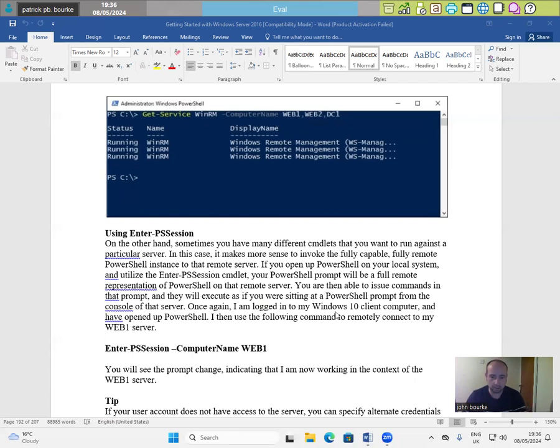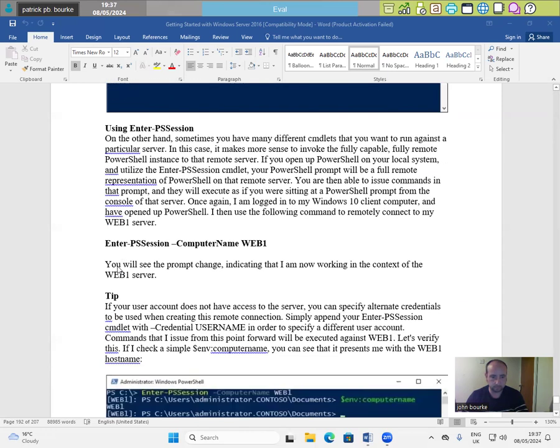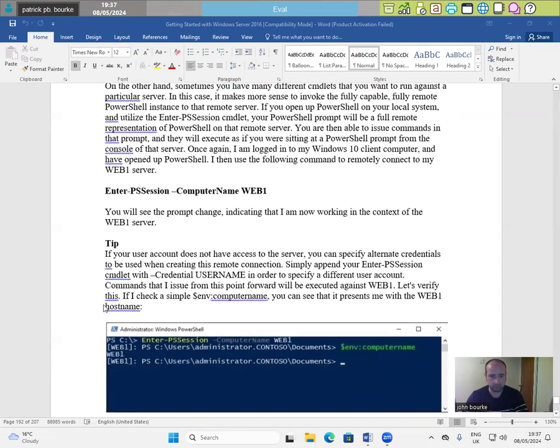Once again, I'm logged into my Windows 10 client computer and have opened up PowerShell. I then use the following command to remotely connect to my Web1 server: Enter-PSSession -ComputerName Web1. You will see the prompt change, indicating that I'm now working in the context of the Web1 server.